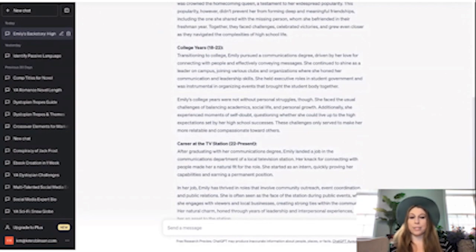Emily's college years were not without personal struggles, though. She faced the usual backlash of balancing academics and social life and personal growth. Additionally, she experienced moments of self-doubt. So we're getting into this. Somebody who is very popular now, we're seeing a little bit of self-doubt. This is good character development. Questioning whether she could live up to the high expectations set by her high school success. So we see how that's already implementing that.